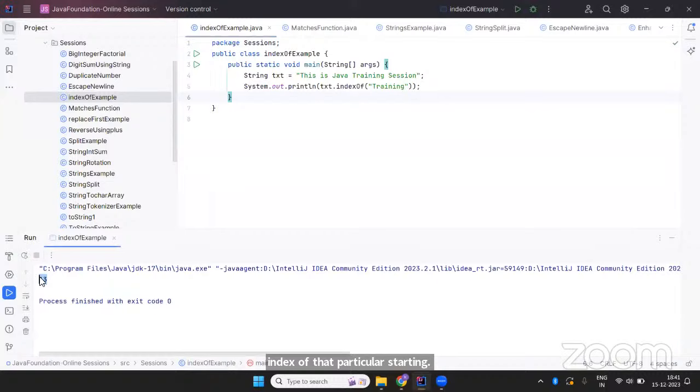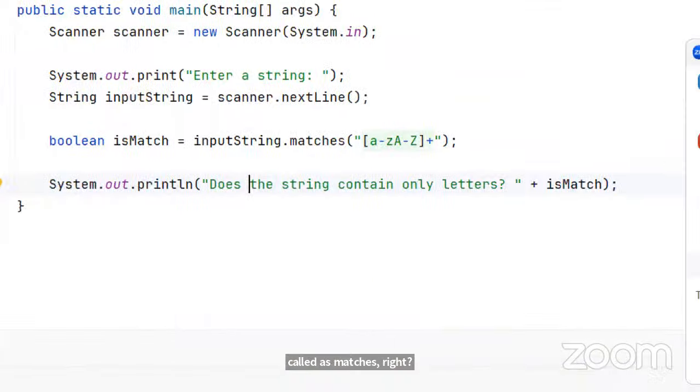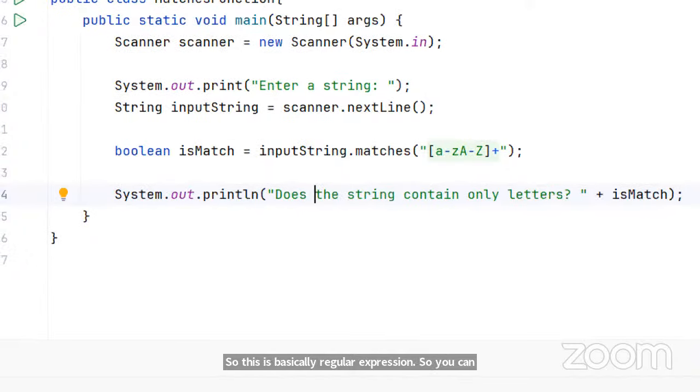It returns the index of that particular starting string, right? So we are getting 13. So 0, 1, 2, 3, 4, 5, 6, 7, 8, 9, 10, 11, 12, 13. It returns the index of the first character, the T that starts training. So you should know all this. Similarly, we have something called matches, right? This is basically a regular expression, so you can combine your regular expression with the matches function.